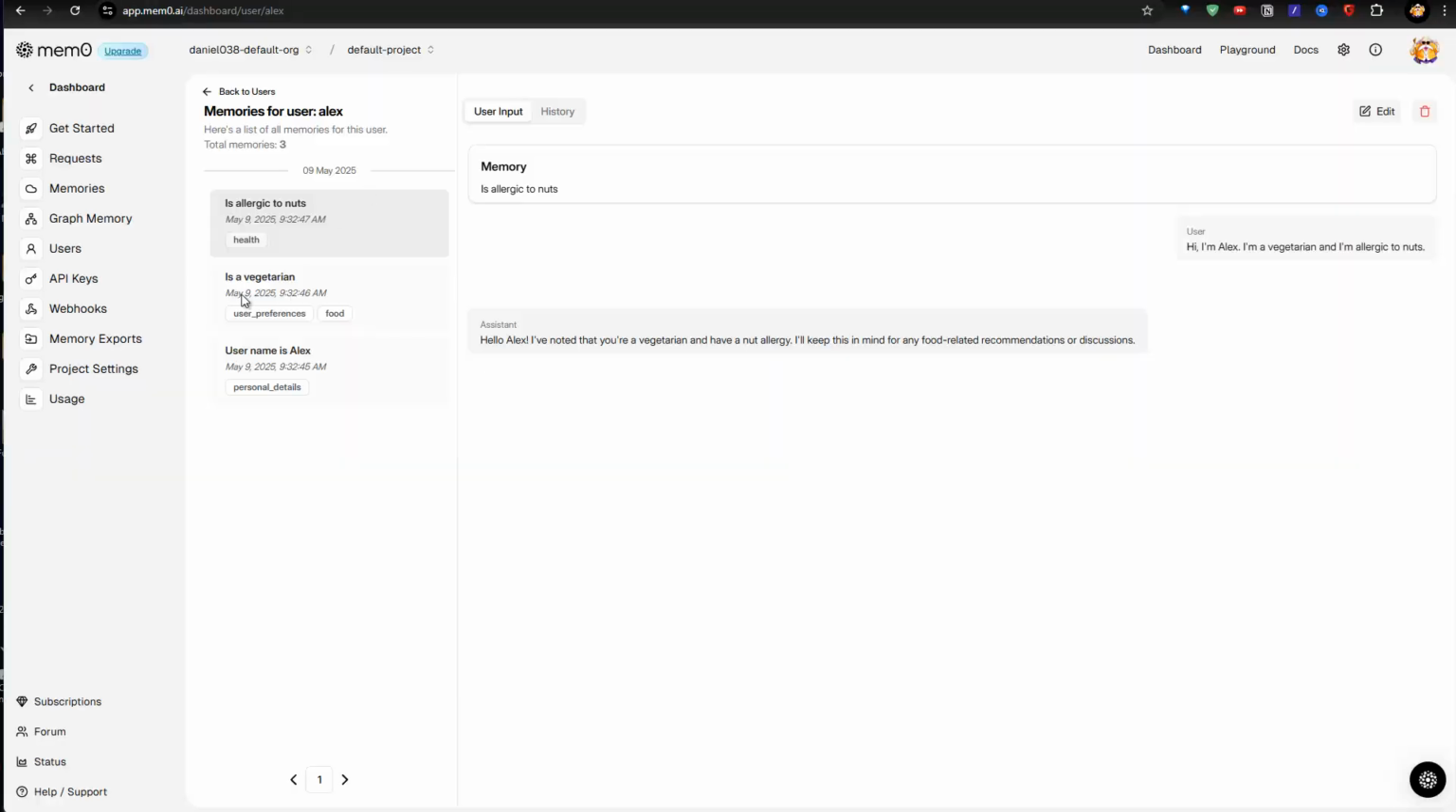So let's go there for now until this is done. As you can see here, we have memories for Alex, and this is stored: allergic to nuts, a vegetarian, name is Alex. So this is actually stored here under the user section inside Mem0. This is basically what it looks like if you have created an account and it has stored the memory in here.